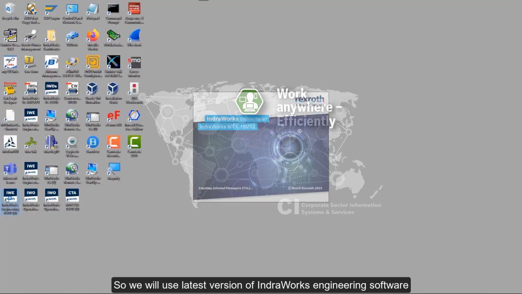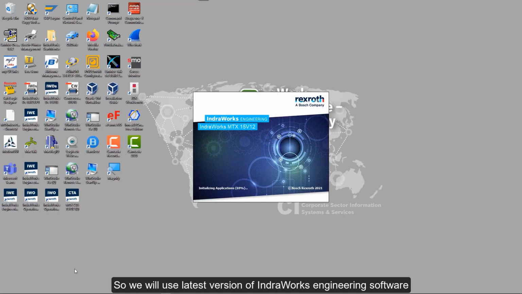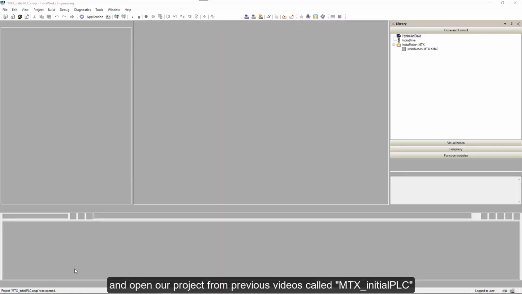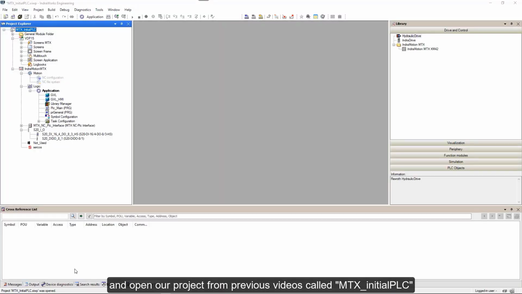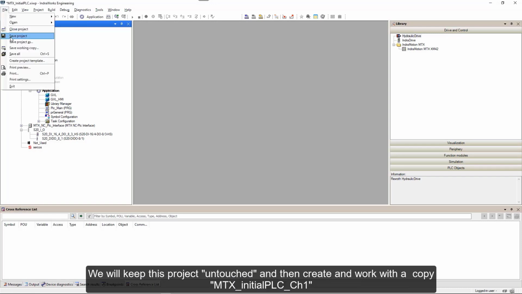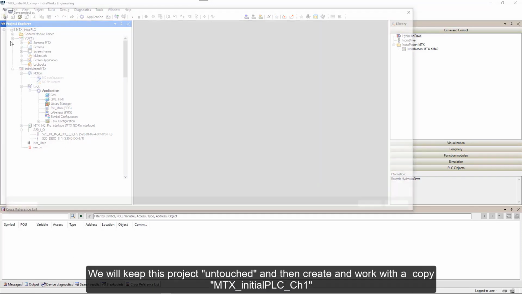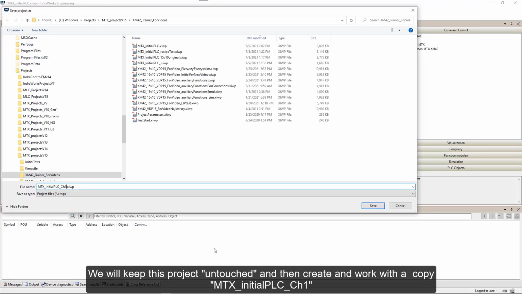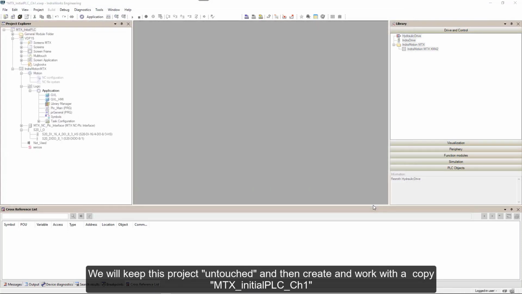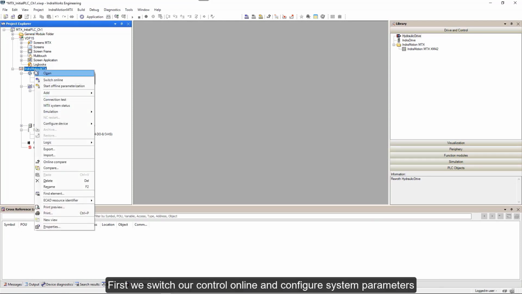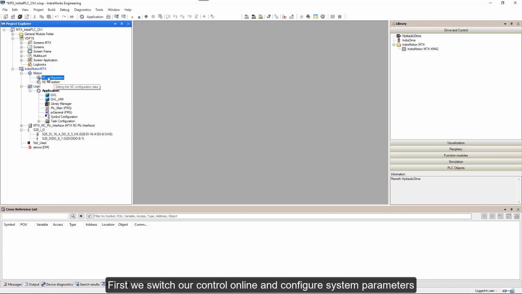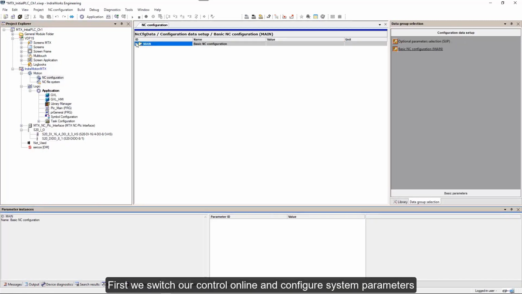So we'll use latest version of IndraWorks Engineering software and open our project from previous videos called MTX Initial PLC. We'll keep this project untouched and then create and work with a copy MTX Initial PLC channel 1. First, we switch our control online and configure system parameters.